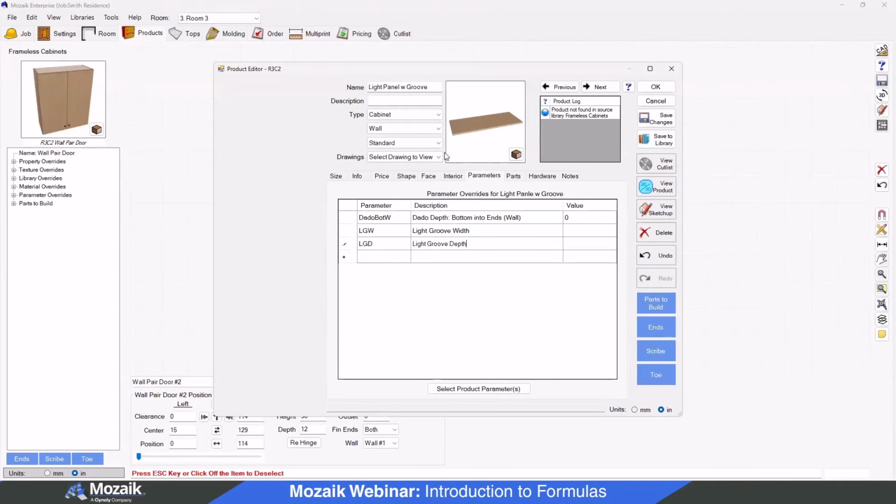And then I also need a parameter to position this light strip. I want to be able to control this and choose the spacing from the front of the light strip. So I'm going to create another parameter, light groove recess, and we'll add that description. And I'm going to specify from front. Now that we've created these three parameters, I can add values. So let's say my default values are going to be 3/4 inches wide, 1/4 inch deep, and 3 inches from the front. So let's remember these parameters.